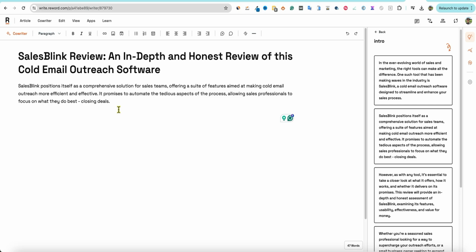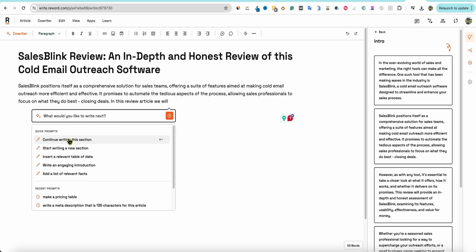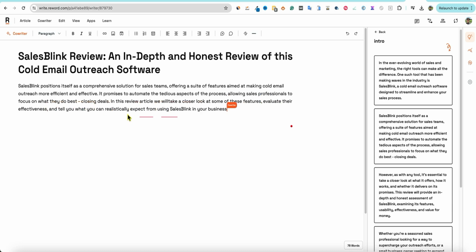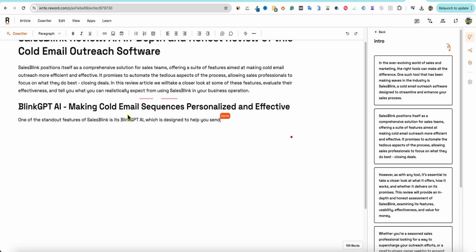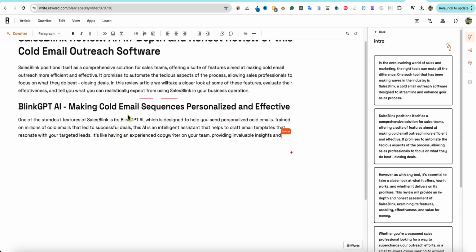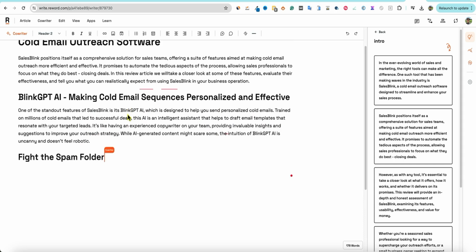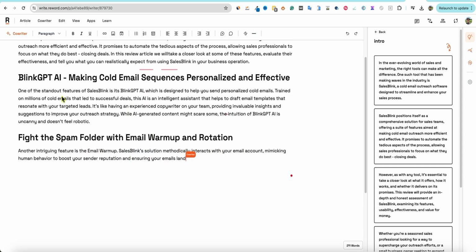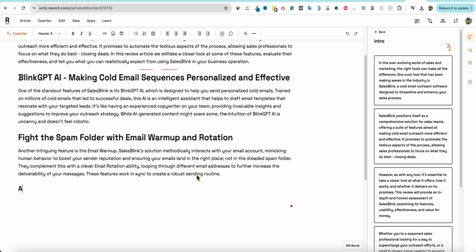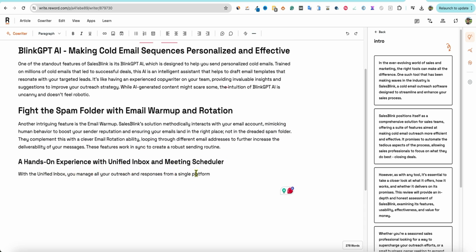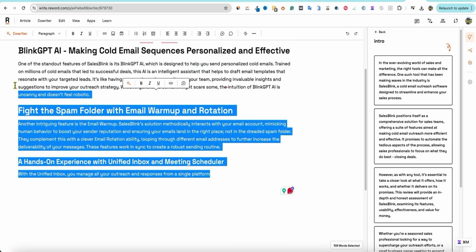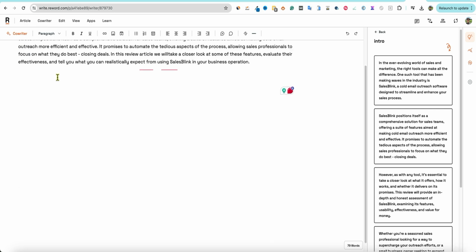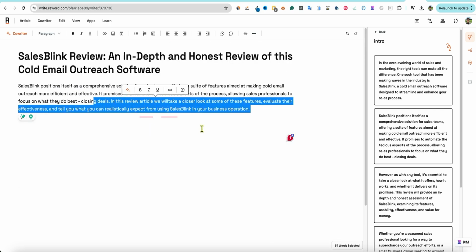And then we'll just say something like, "in this review article, we will," and then I just push tab and I'm going to say continue writing this section. So I'm going to go ahead and push that right there. "So in this review article, we will take a closer look at some of these features, evaluate the effectiveness, and tell you what you can realistically expect from using SalesBlink." And so you can see right over here, Blink GPT is writing. I want to stop this. I don't know why it kept writing, but I'm going to come up here and remove that because I just wanted it to finish our sentence. So we're ready to rock and roll.